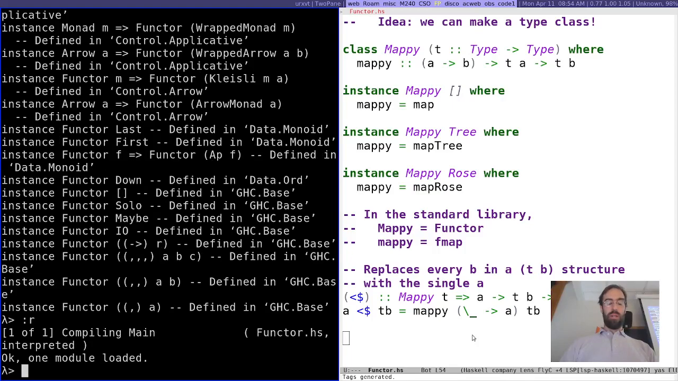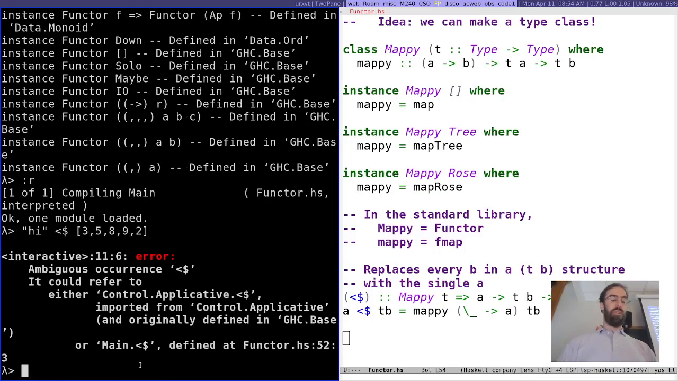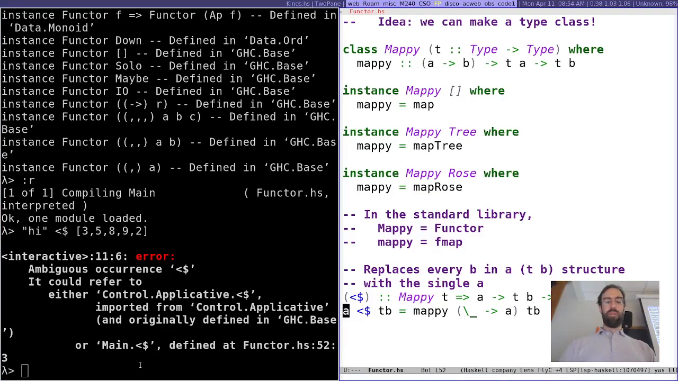So if I said, right, this is going to take this entire list and just replace every element in the list with hi. Right, oh, well, okay, right, of course, let's name ours something else.